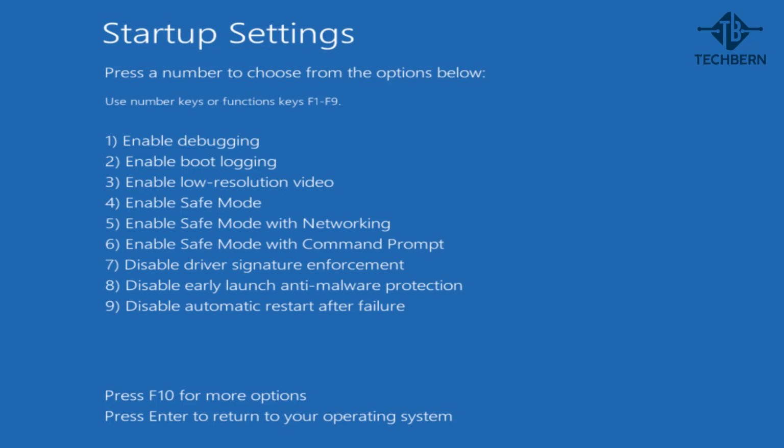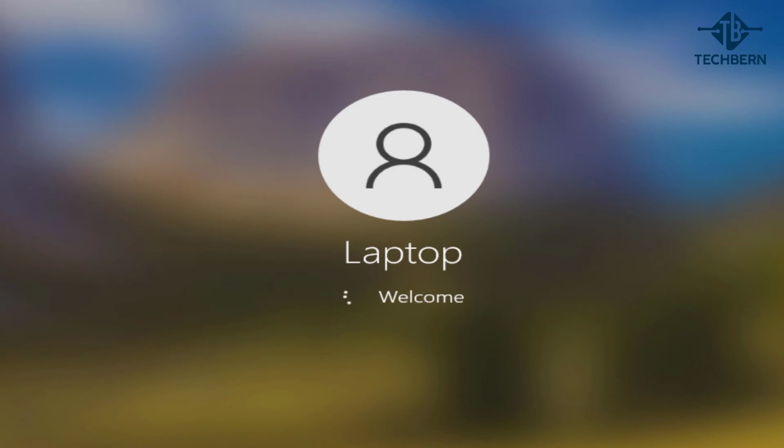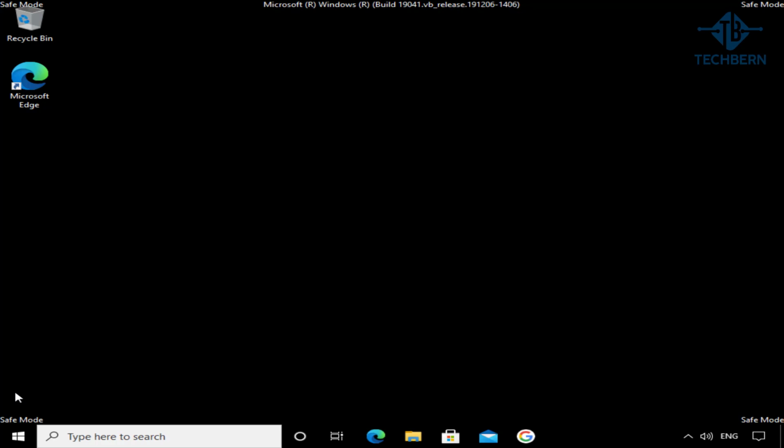For this demo, we'll go ahead and select option 4 to enable safe mode. This will start to load safe mode. You can then log in when prompted. After you've logged in, the resolution will probably look different to what you're used to seeing, but again, this is because it's only loading basic drivers, so it will be using Microsoft's default display driver. You can also tell you're in safe mode, as this will be shown in the 4 corners, and it will show the Windows build details at the top.